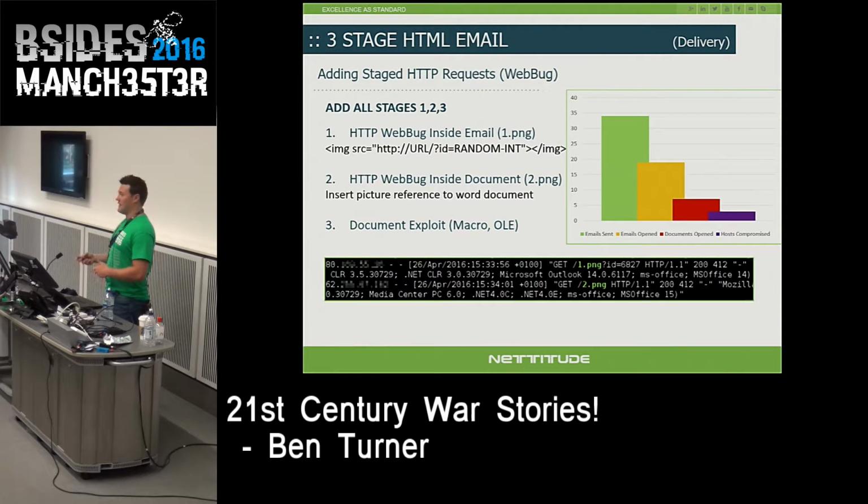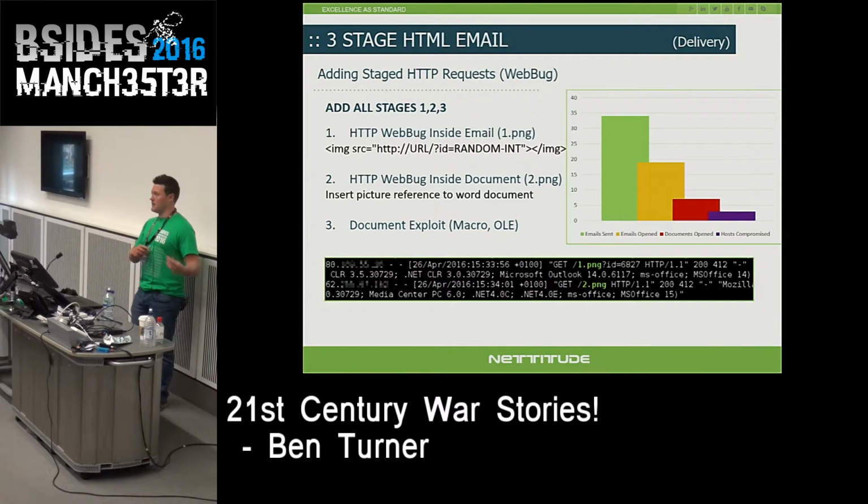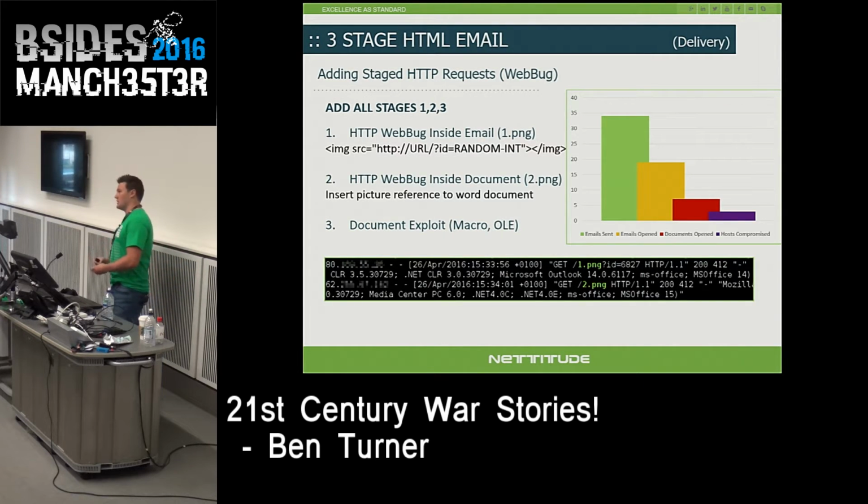So at that point, everyone's got a unique reference. If I send 10 emails in and I get 10 unique references hit my web server, I know that every one of them has at least opened that. And then if I've sent a document or something like that with it, I will add something like 2.png when they open the document. So at that point, I'll know that they've opened my email, 2, they've opened the attachment, and 3, if my exploit's been successful, I'll obviously get a shell.